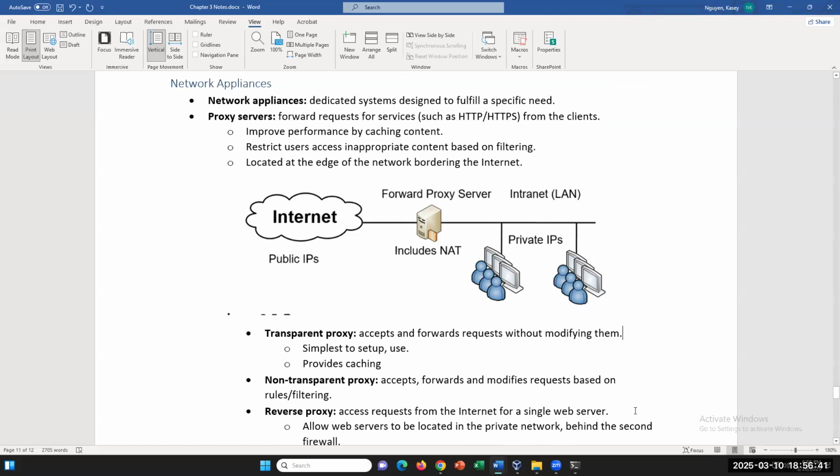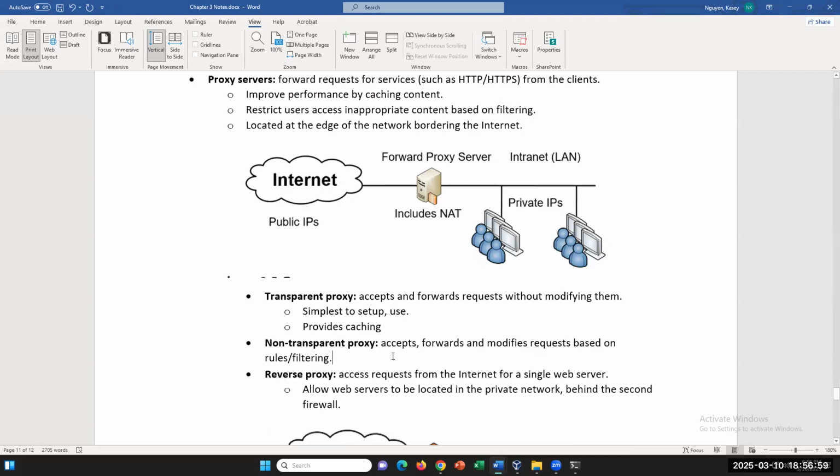A non-transparent proxy accepts, forwards, and modifies based on rules. Remember what I said about the high school? They use a non-transparent proxy. That means that we can regulate the traffic based on what's allowed and what's not allowed. Now, a lot of my security students are highly interested in reverse proxy.